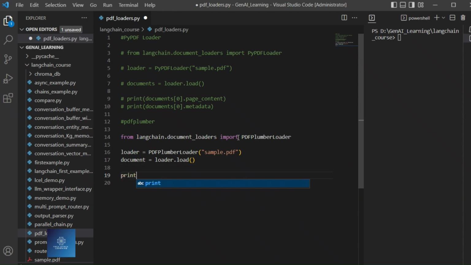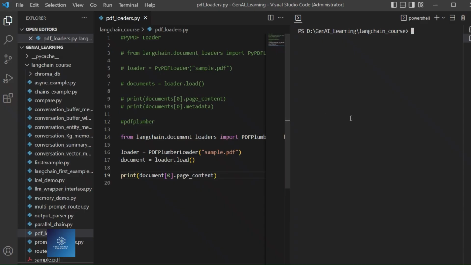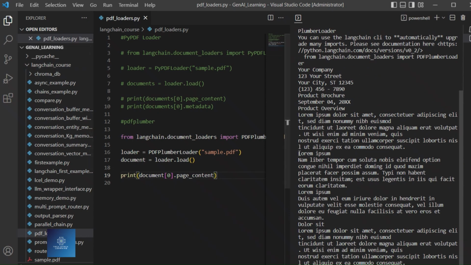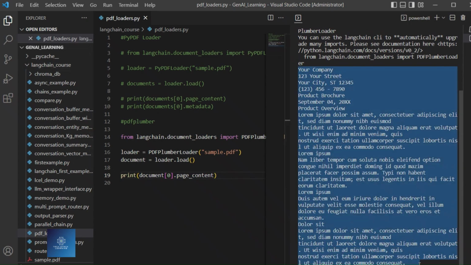Okay, let's actually run this code. Open your terminal, navigate to the folder where your Python file is saved, and type python plumber_loader.py. Press enter, and Python will execute the script. On the screen, you'll see the extracted text from the first page of your PDF. If the page contains tables, like financial data or structured rows, PDFPlumberLoader will capture that too, and you'll notice the text is more organized compared to PyPDFLoader. This makes it much easier to process structured layouts.